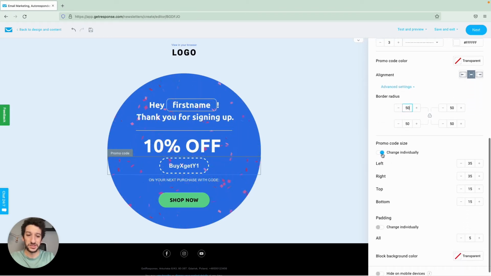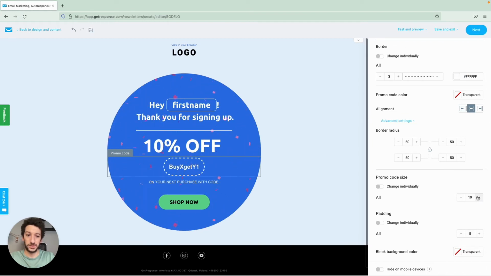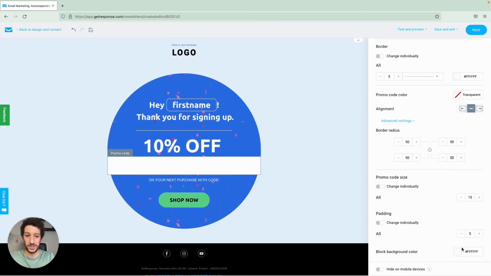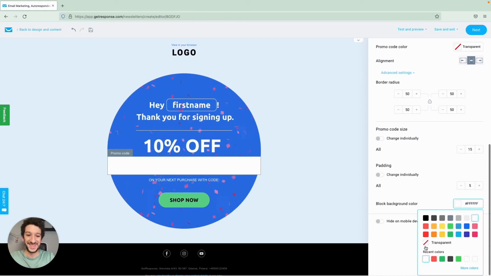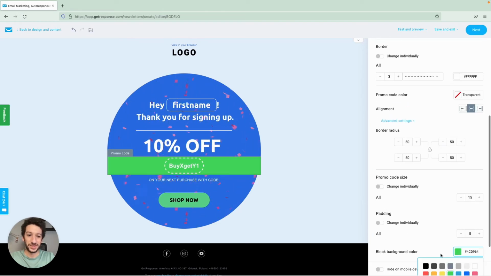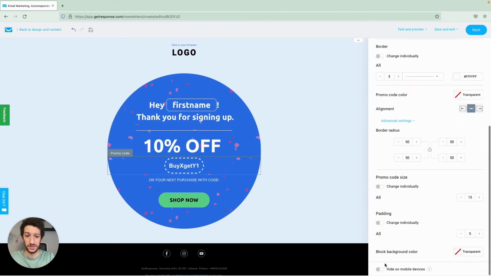And you can also change the size. You can go here and increase, and this will work individually or as a whole. You can do that as well as a whole, and the padding as well. Not forgetting that you can also change the color here, and you can do that. Not ideal. And let's do the transparent, as it would not match in any other way in this block, just to show you how it would be. And you can lastly hide on mobile devices too.